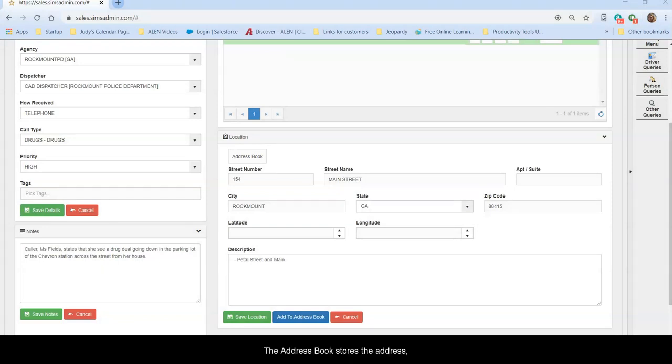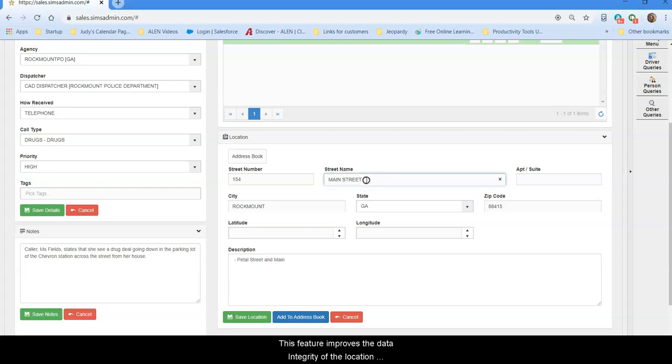The address book stores the address, a description, and a name. In our scenario, the dispatcher selected this frequent location from the address book. Had the location not been in the address book, the dispatcher would have entered it in. Please note that as the dispatcher types, the street names appear, allowing the dispatcher to choose it. This feature improves the data integrity of the location reports that are used for your crime statistical data reporting. A dispatcher with appropriate permissions can add an address book entry into the address book itself.